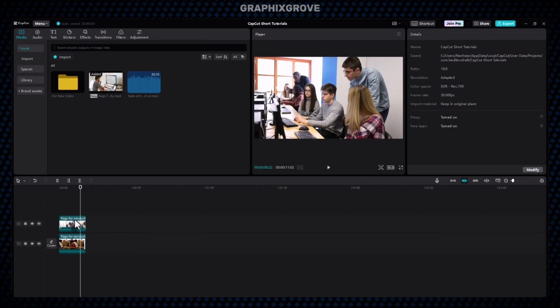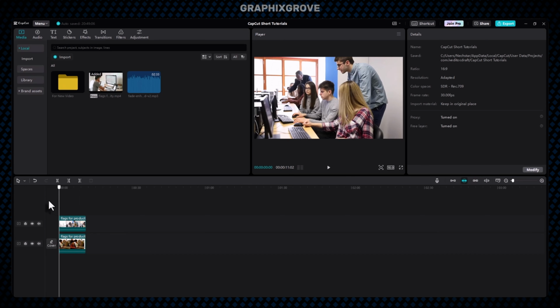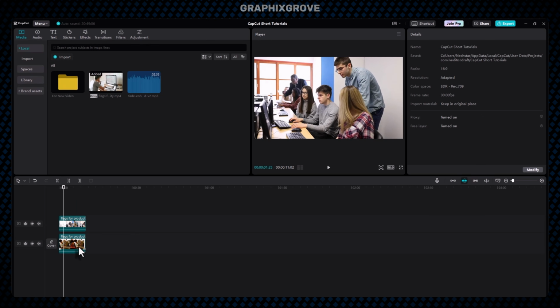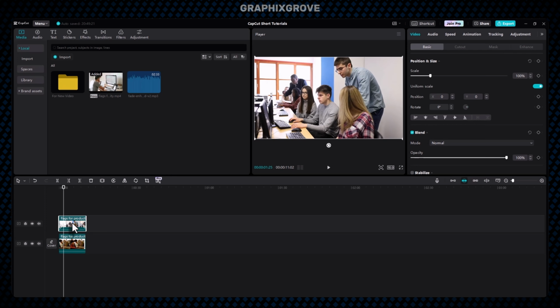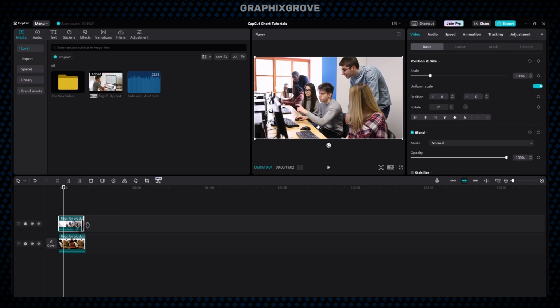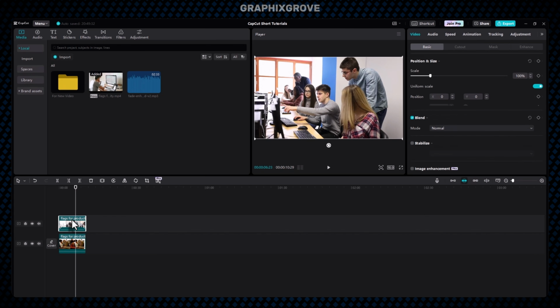We are fixing the layout issue by building a clean split screen inside CapCut PC right now. Start by dragging your first video clip directly down into the main timeline track. Once that is in place, take your second video clip and drop it on the track right above the first one. Now, click directly on that upper clip in your timeline to select it.